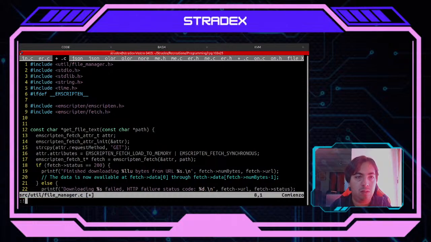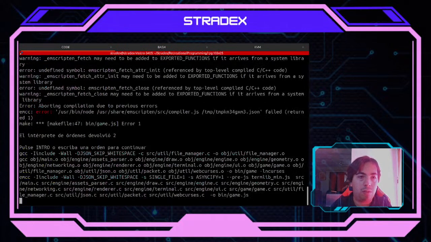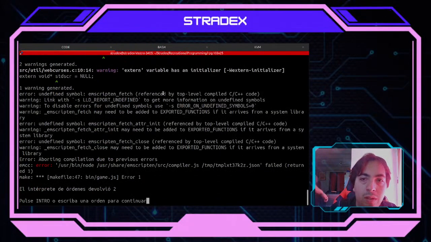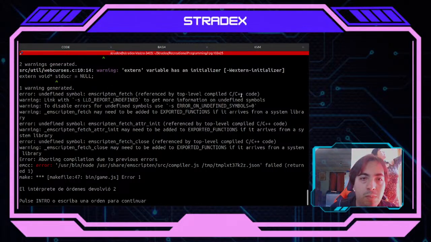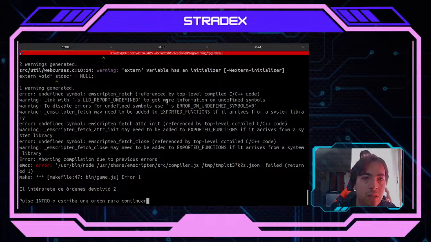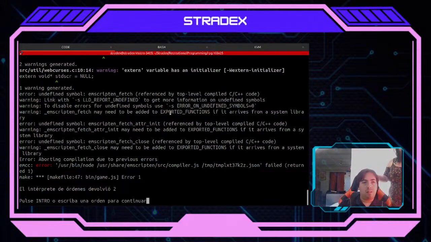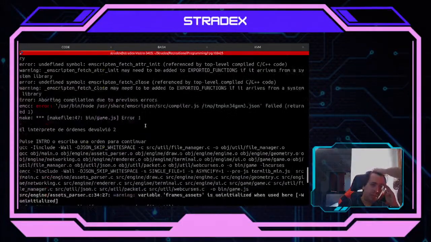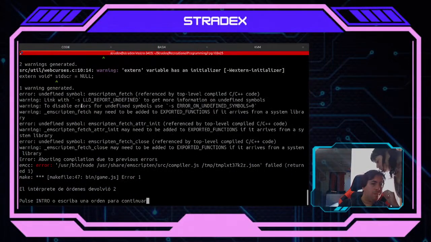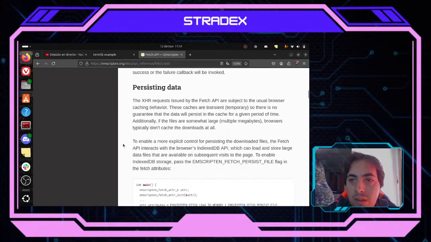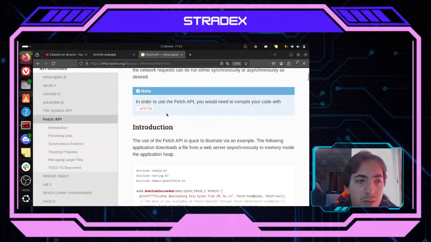So, will this help or not? No, still it does not help. Undefined symbol, mscript fetch. Wait, I need the other thing. Okay, so where is this issue from? This is quite interesting. Do I have to modify the compiler here to compile with? Maybe I am jumping over some stuff.